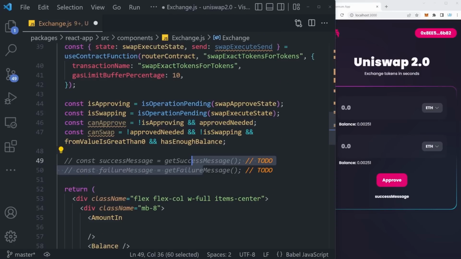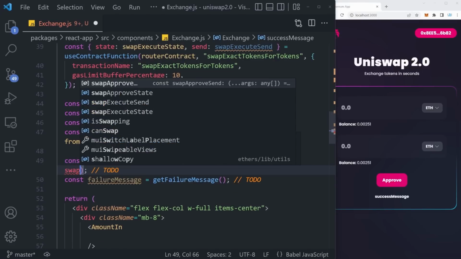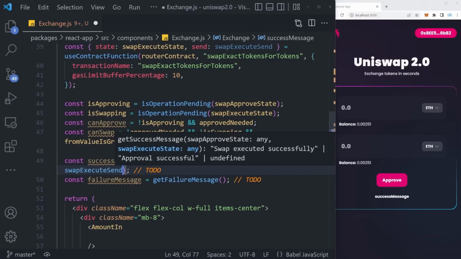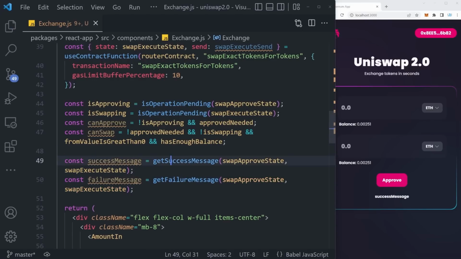Finally, for the success message and the failure message, we can now pass our parameters. The first parameter is the swap approve state, and then the second one is the swap execute state, because we want to make sure that the approval and the execution went successfully. And then for the failure, it's going to be the exact same thing, so we can pass the same parameters. Again, it's the function that makes the difference. We want to make sure that we pass through all of these two states successfully. So now we have the success message and the failure message as well.